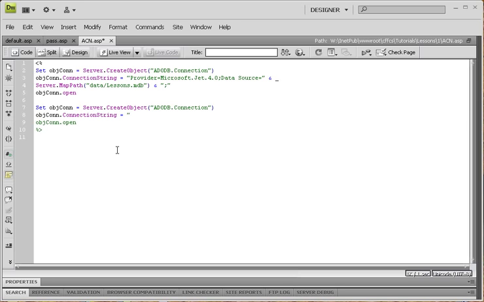So now we got provider equals SQL OLEDB. Oops, that's lessons. Okay.